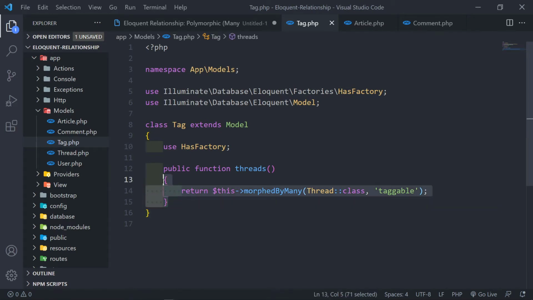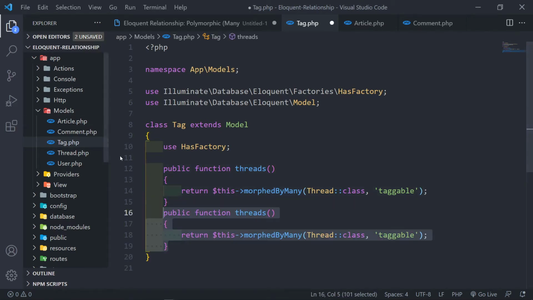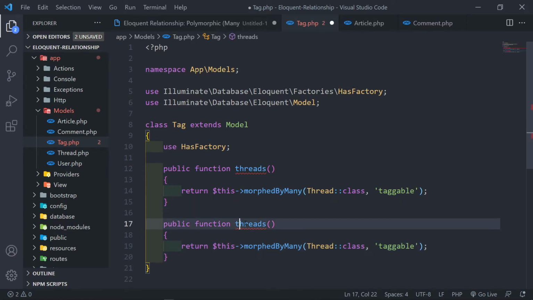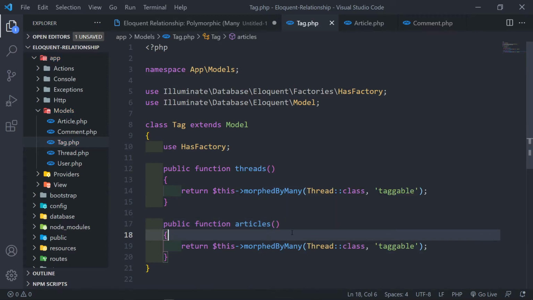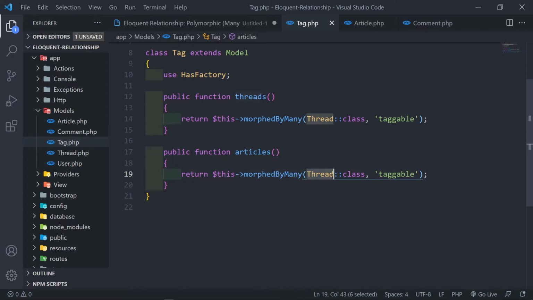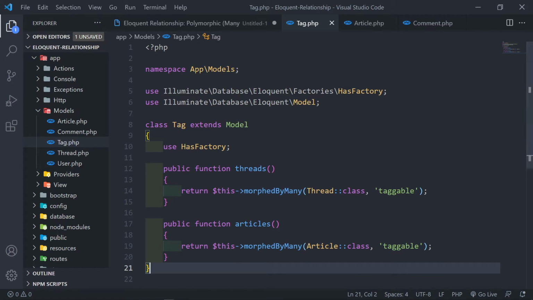Obviously that's done. We also need to add one for the articles as well. Articles right there, and obviously reference the article model right here. So we can have our taggable.